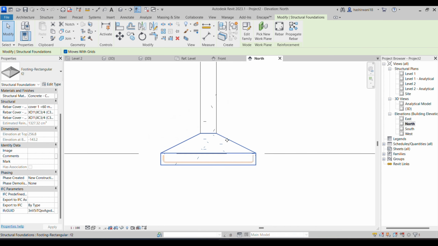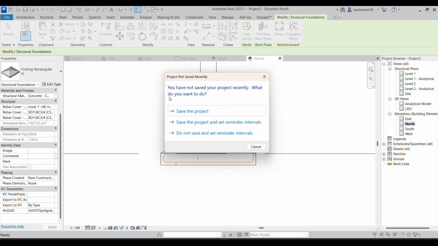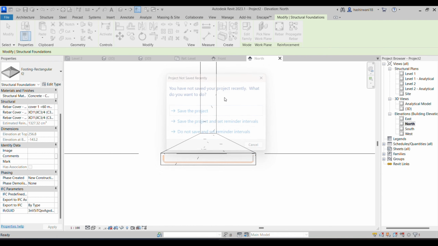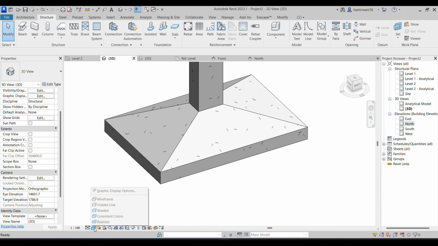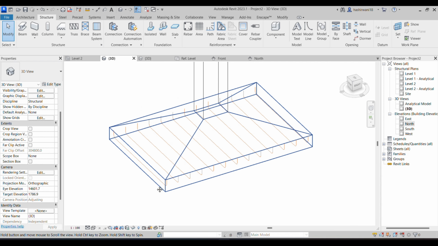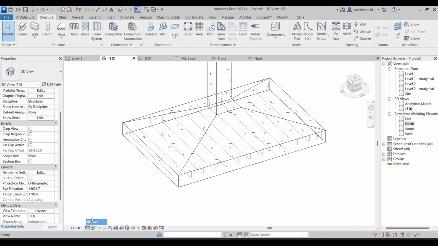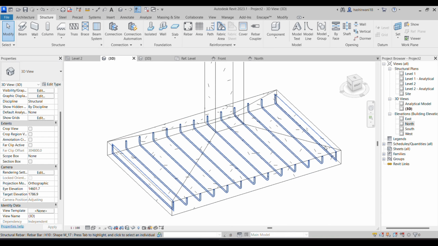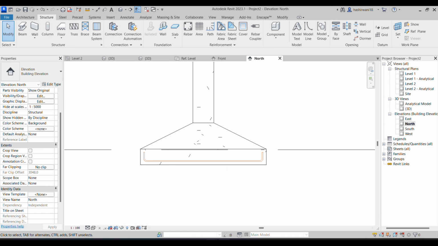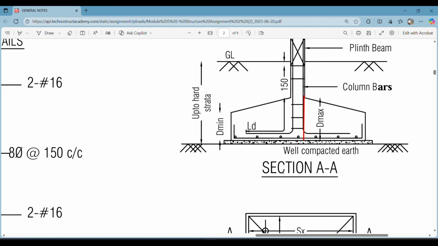I'll just select this, I'll just go to the 3D option here. Can you see? Just go back here, and then I'll select wireframe here, and I'll just select fine here. Can you see that these bars have been placed in this particular orientation, and the spacing between two bars is 150 mm, right?